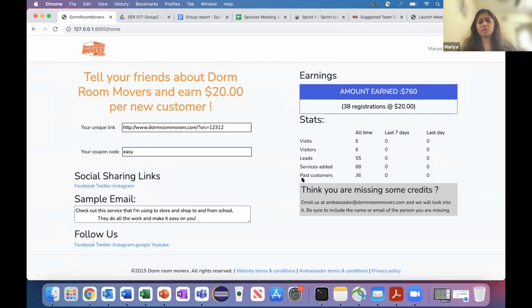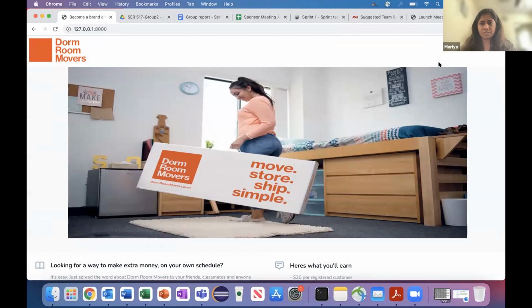Okay, so this will be the landing page dashboard showing the statistics, and every ambassador will be given a unique link and coupon code which he can share with other students, depending on his payments or depending on the functionality of getting paid. So here he sees the statistics of how many visitors he got, how many leads he got, how many paid customers, and the logout functionality is also implemented.